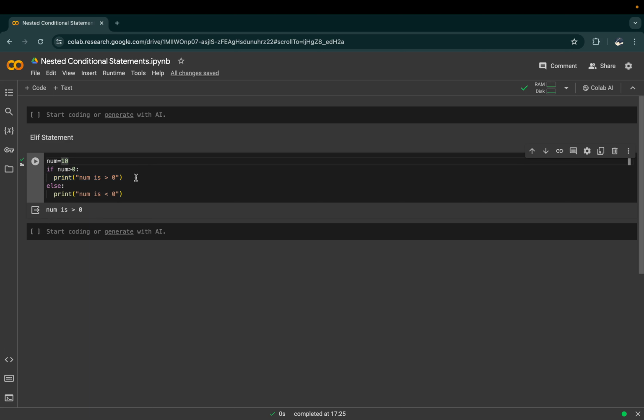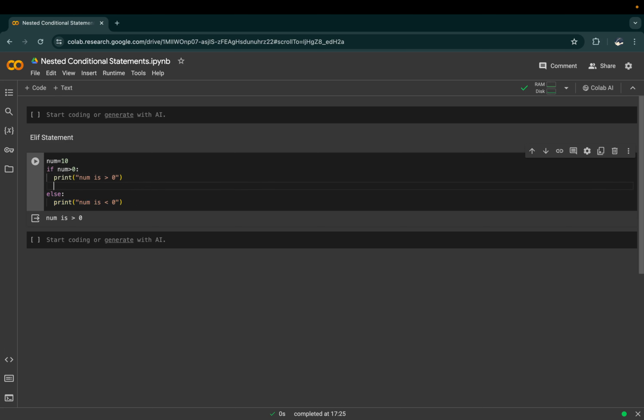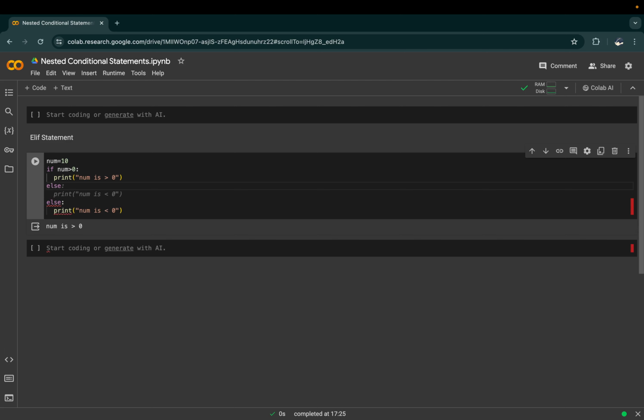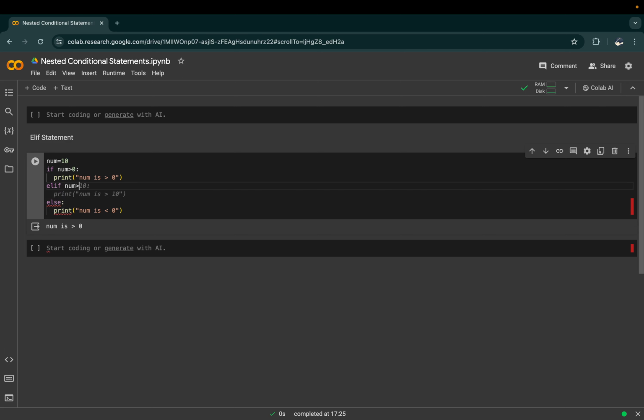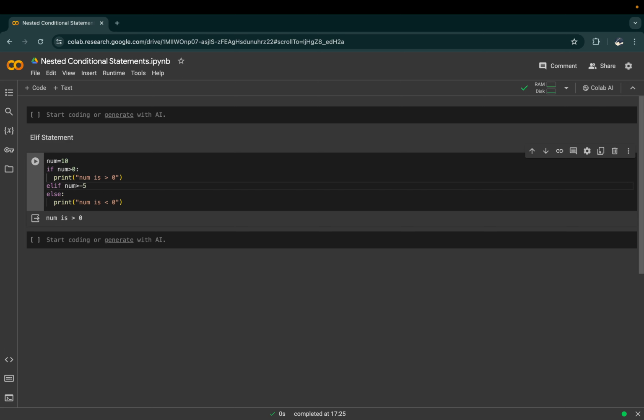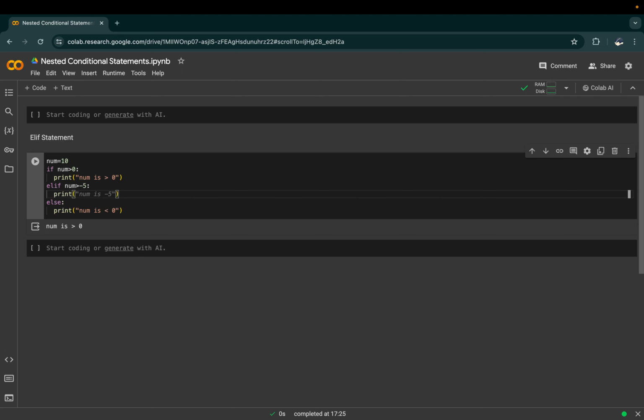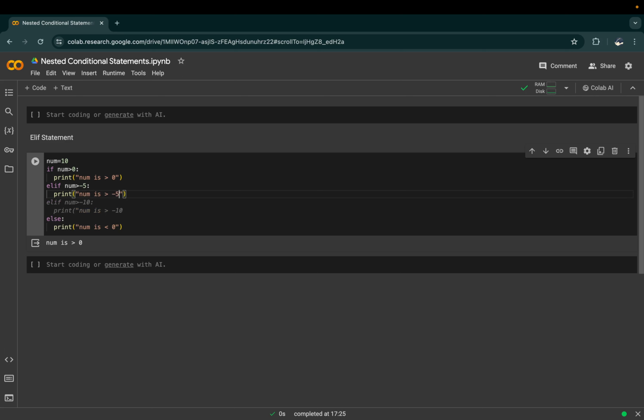What if I wanted to check one more condition in between, like I wanted to check if number is greater than 0. Instead of going for else condition, I wanted to check if number is at least greater than minus 5, like that. So I can also use something called elif here. So elif num is greater than minus 5, print num is greater than minus 5.